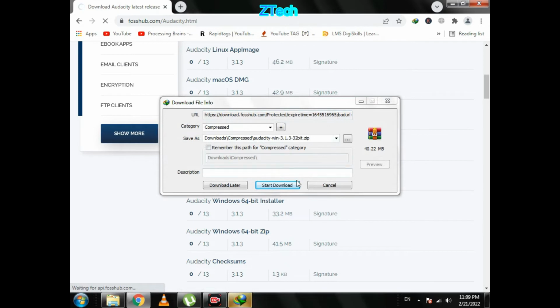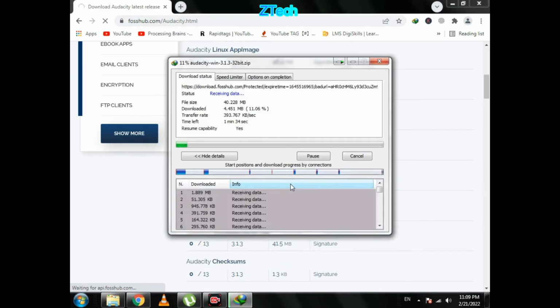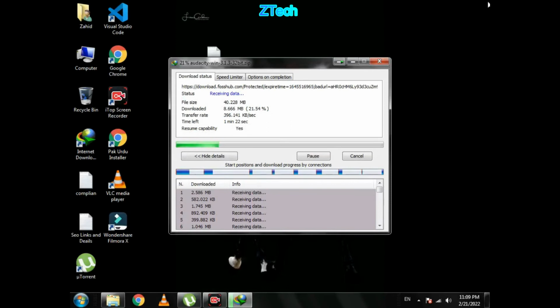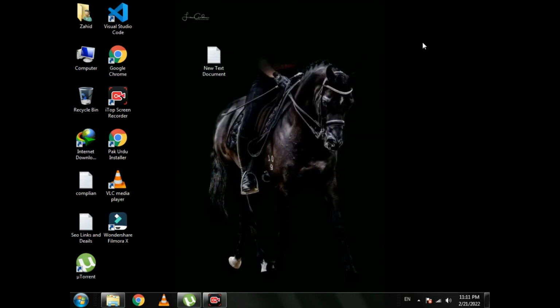So click on start download for downloading, and here it is, our Audacity audio editing software is downloading. As you can see Audacity is downloading. It's up to 99.9% and it is going to be completed at 100% download. After that Audacity has been downloaded.